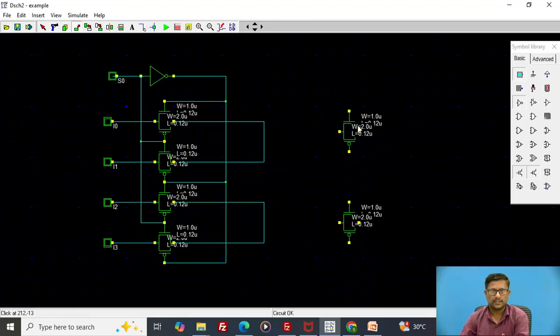So we can just move it exactly to the correct location so that we can connect it easily. Now we can connect these two transmission gates to each other. Now the outputs of the first two stages, I0 and I1, we can connect to the first transmission gate in the second stage, and the output of I2 and I3 we can connect to the second transmission gate in the second stage.